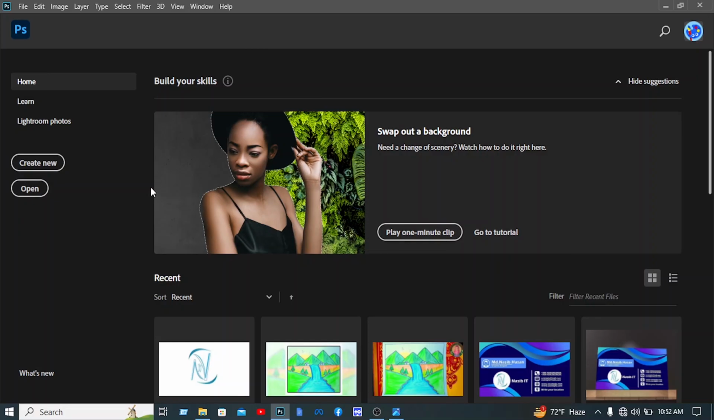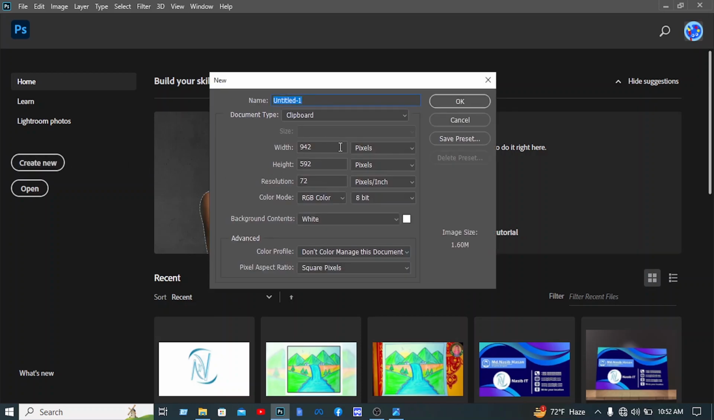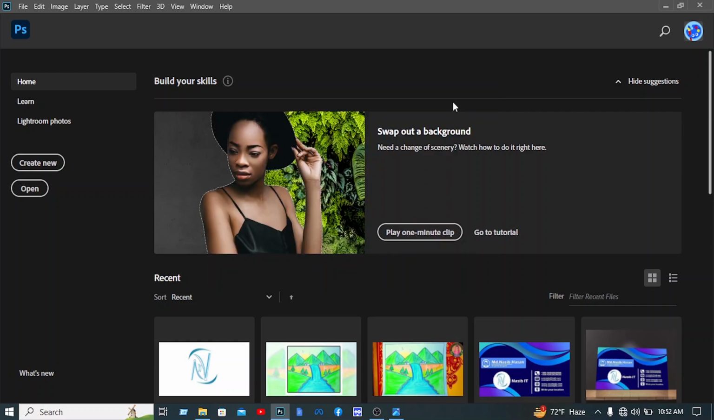So friends, first of all we have to set our face. To do it, you have to click on here. Then select adjust from here, then click on this box, then type 3.5. Then click on this box, then type 2. Then click on this box, then type 300. Then click on the OK.